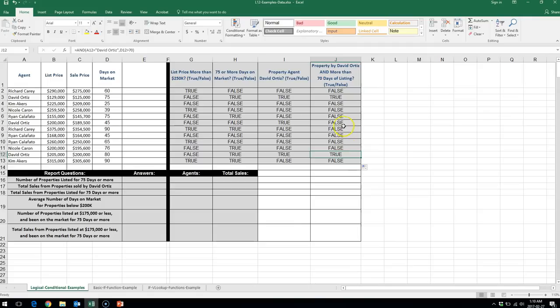Let's check one more case just for completion. Row number 7 has the agent listed as David Ortiz, which is fine. The first criteria is being met. But the second criteria is D7 greater than 70, which is not greater than 70. So 45 is the days on market. So that's not greater than 70. So the second criteria is not being met. And that is why that's coming out to be false, because both the criteria need to be met when you use the AND function. So the AND function requires both criteria to be met.